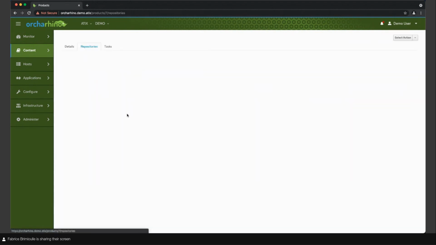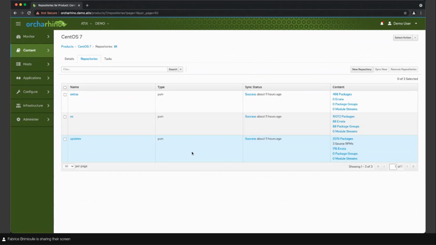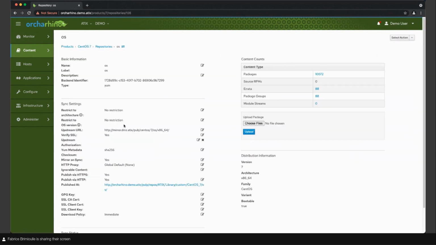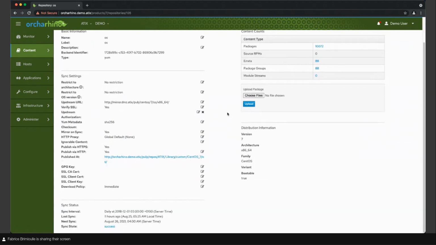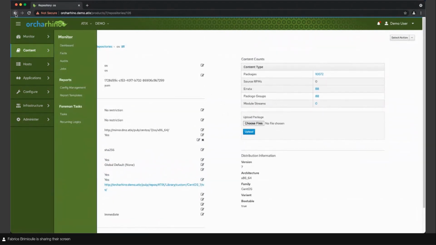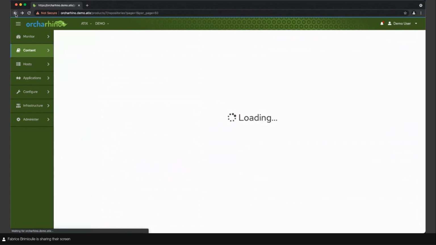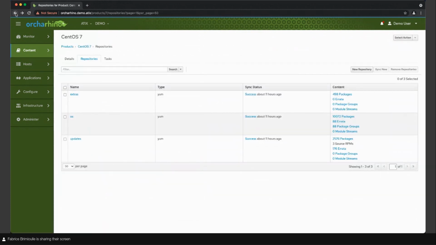If we click here on CentOS 7, we'll see we have here 3 repositories: extras, OS, and updates. If we now click on our OS update, we can see we have here the upstream URL from which it has been synchronized. We give the yum metadata information, and this basically is already enough. Once this has been done, we can just click on synchronize, and the packages will be downloaded and stored on orcharhino. We can do that not only for yum repositories, but also for Debian repositories.